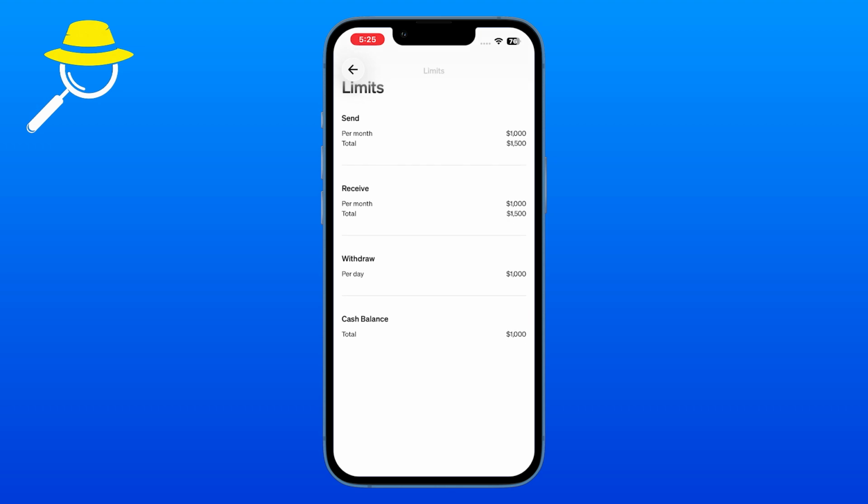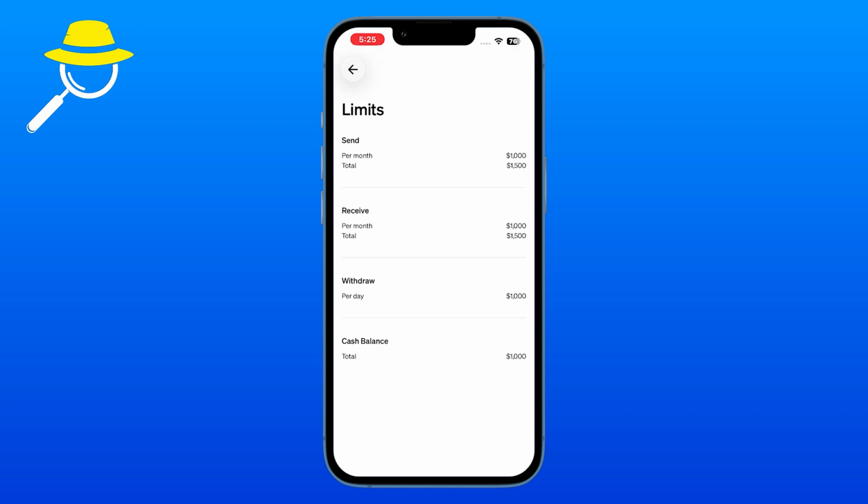Inside this section, you'll be able to see the different transaction limits associated with your account. Look for the section that shows how much money you're currently allowed to receive. If you've already reached your receiving limit for the month, you may not be able to accept any additional payments until your limit resets.